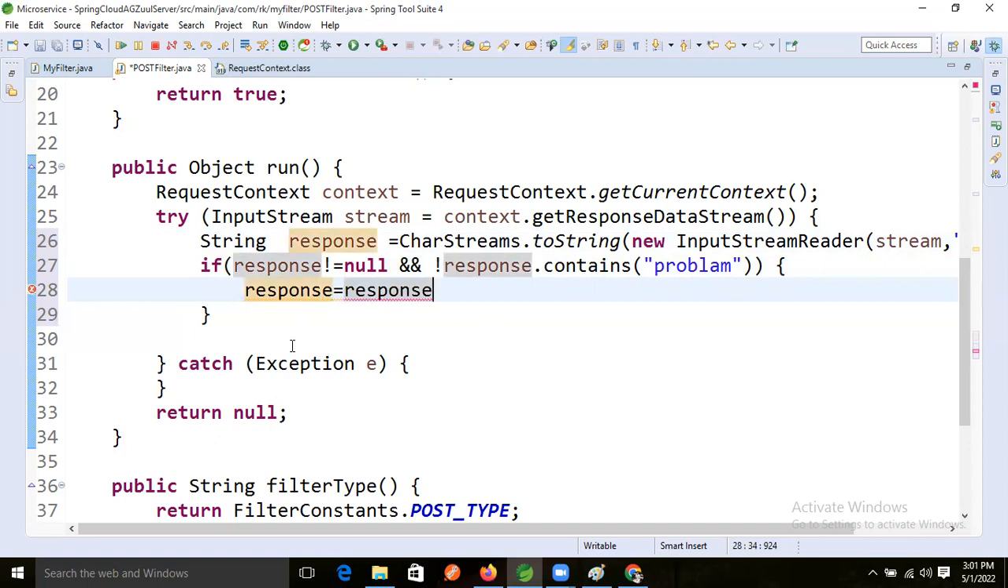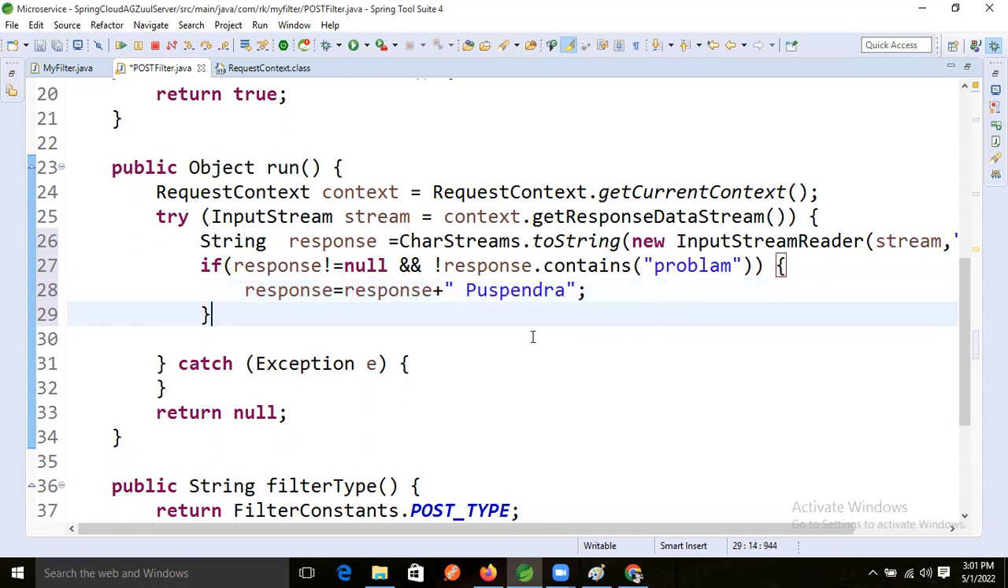So I want response data plus my data. What is my data? Let's take the Pushpendra name. Is the Pushpendra spelling correct? Yes, correct, Ravi. I'm taking Pushpendra.